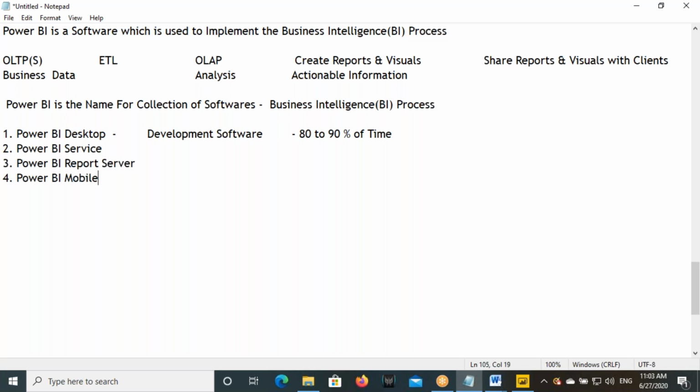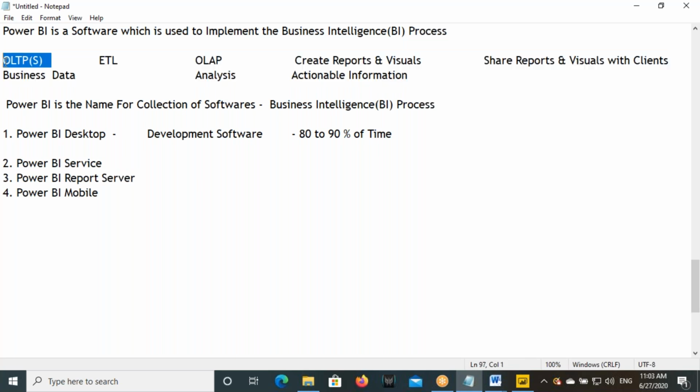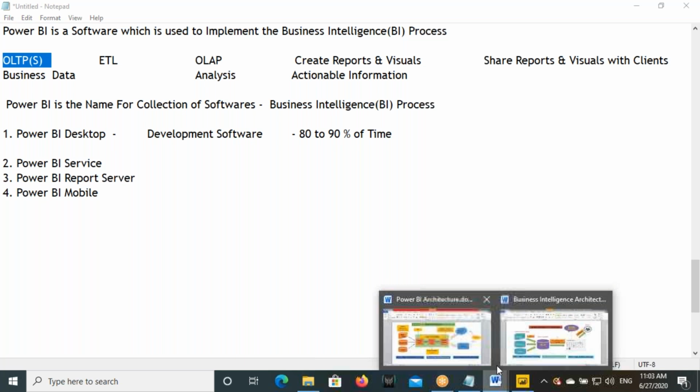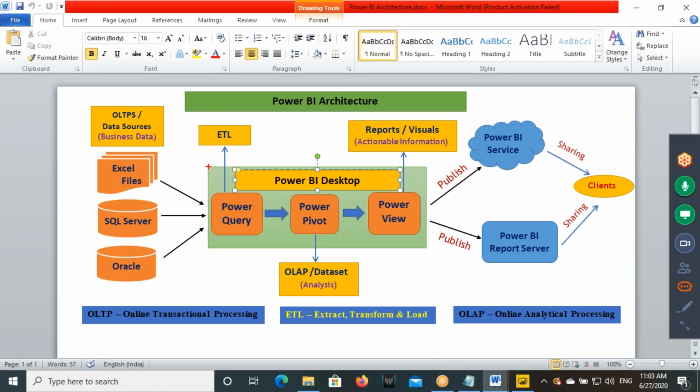These are the different softwares we have in Power BI. Using all these softwares, we will implement this process. Fine guys. When you join as a Power BI developer, clients will provide the OLTP systems. And I want to tell one more thing. Power BI Desktop is the main development software, where we will spend all our time.